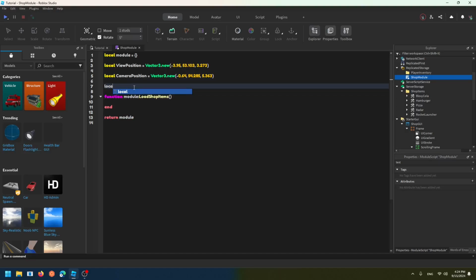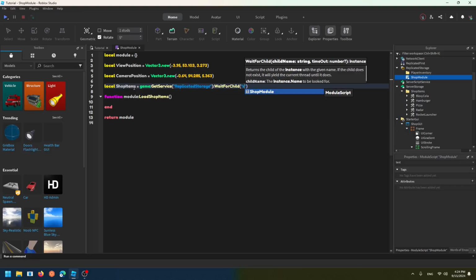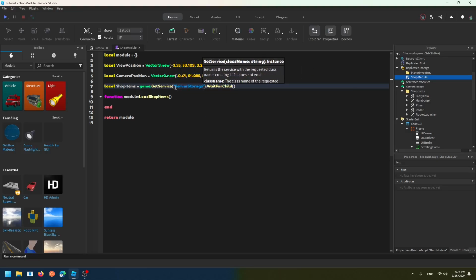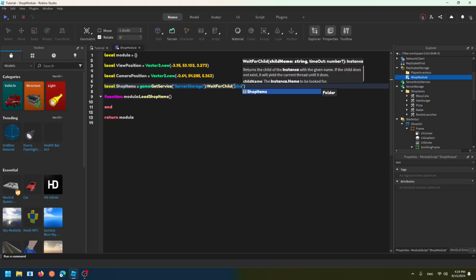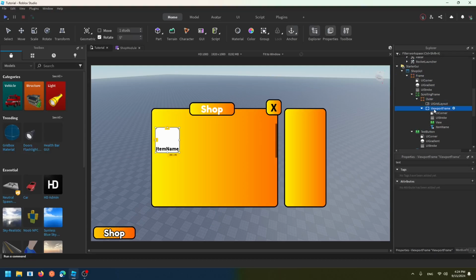We're going to need to add some variables. So local shop items equals game:GetService("ReplicatedStorage"):WaitForChild("Shop"). Wait, not ReplicatedStorage. We need to go to ServerStorage. There you go. Now WaitForChild("ShopItems"). There. Alright, so what we're going to go ahead and do is just go ahead and put this template frame right here. We'll call this template frame.